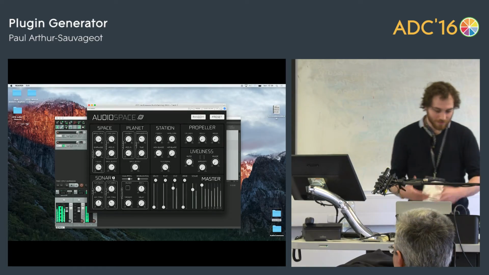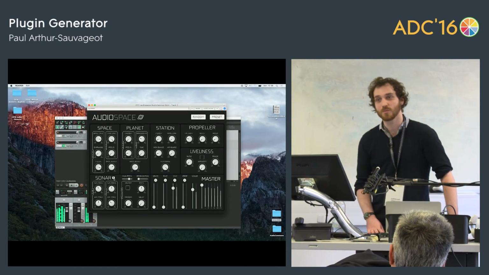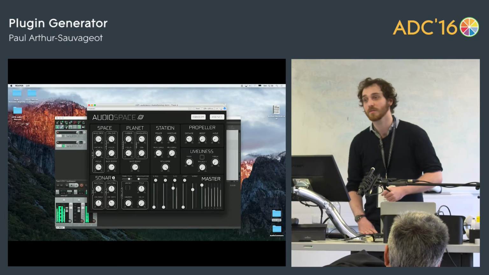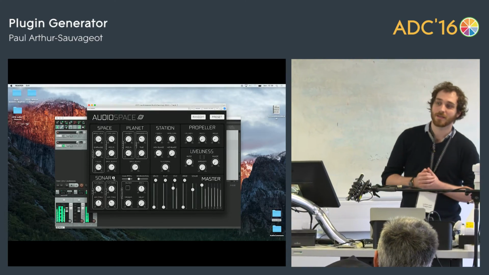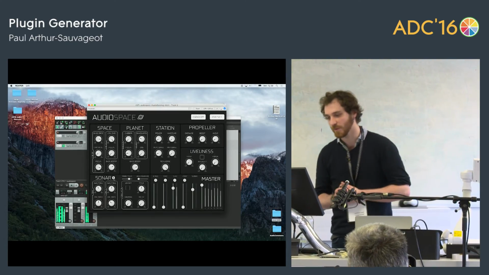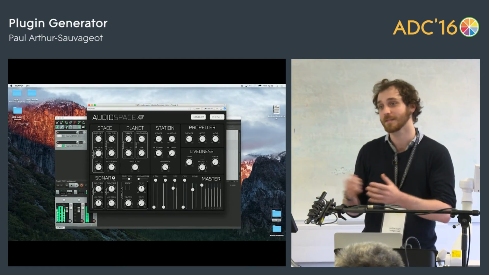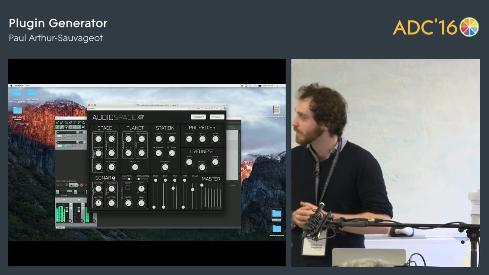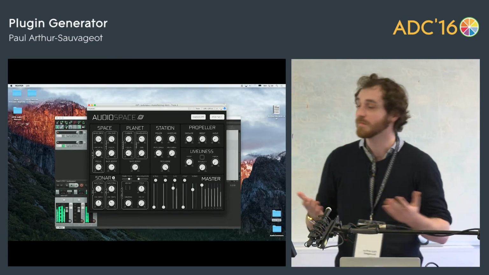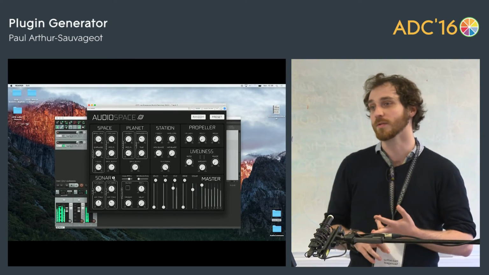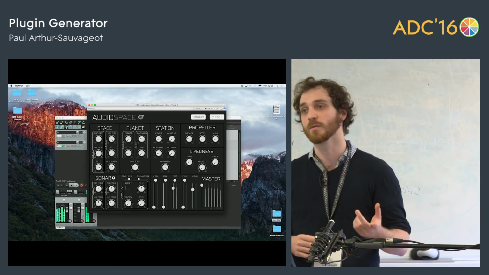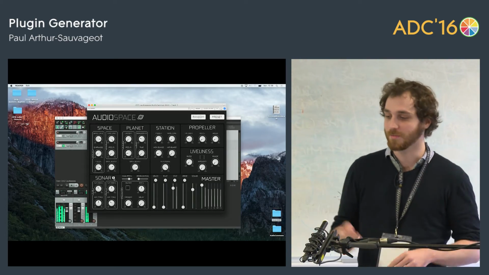So it's as easy as that. You just have to make your Pure Data patch, write your little XML file to describe the user interface. Of course, if you want to have a nice user interface, you also need to have a graphic designer to do the pictures. But it will generate the final product in VST, AAX, or Audio Units for Mac or Windows, 32 or 64 bits, whatever you want.